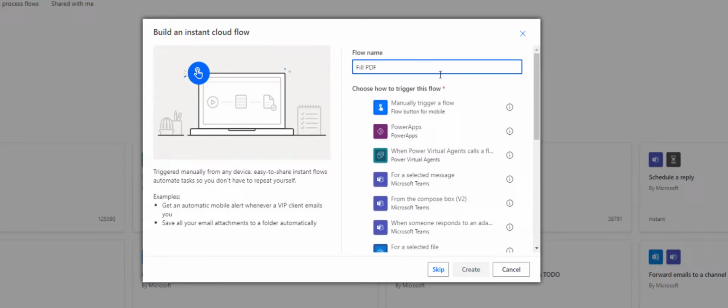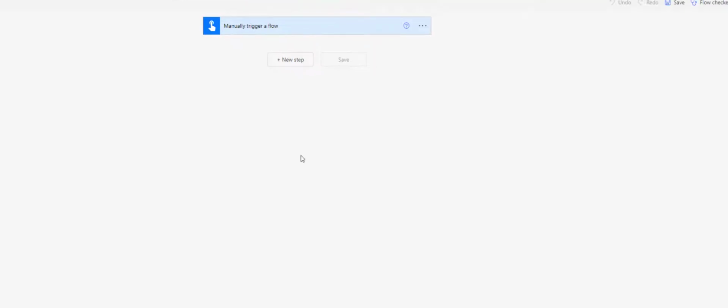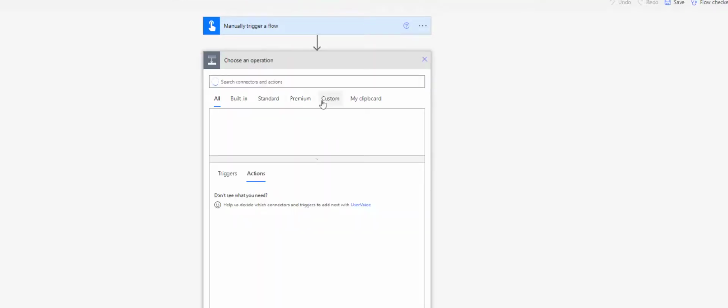First of all, let's create a new custom flow for fill PDF. Also, let's make it the manually trigger a flow type. Click on the Create button to get started. Next step would be to select the PDF filler action from PDF.co custom connector.